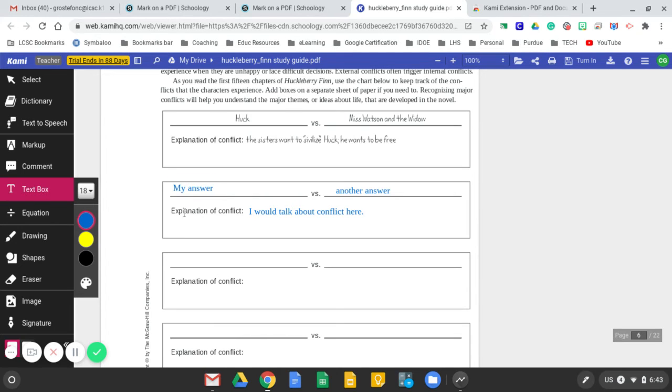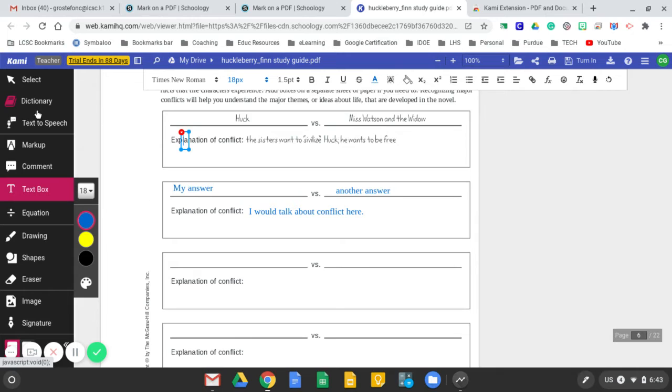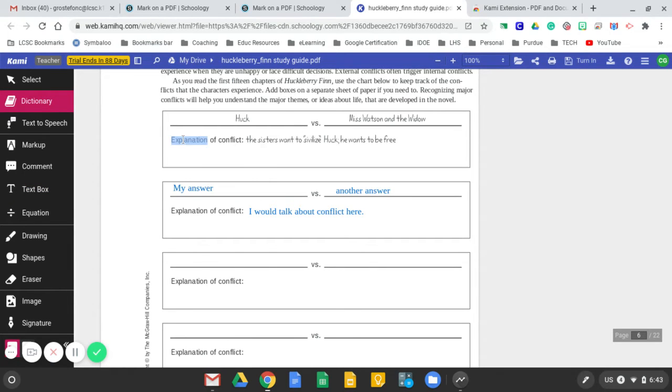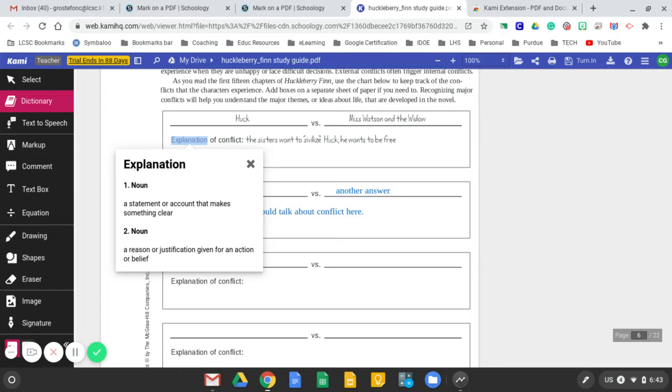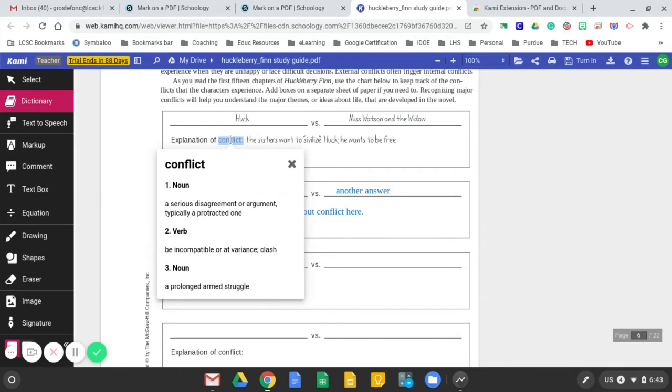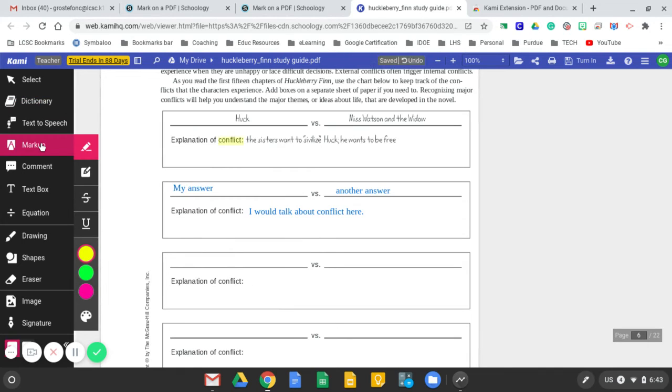There are some interesting things you can do. We are probably on a free trial right now, but like if I click on, actually I need to get out of text box. Let me go to dictionary. So if I click on explanation, then I get an explanation of explanation. And if I click on conflict, then I get a definition of conflict. So that's helpful if you're reading and you don't know something. There's all kinds of tools. If you want to highlight, we're going to go to markup, and you can see we have different color choices. And so if I actually want to say, ooh, I need to remember this part right here, then it marks it up. There's all sorts of things.